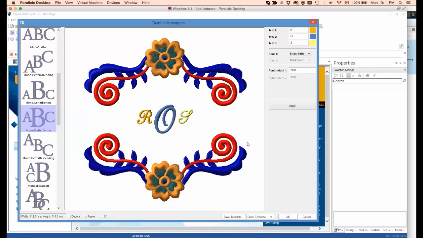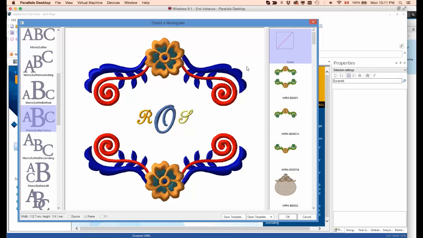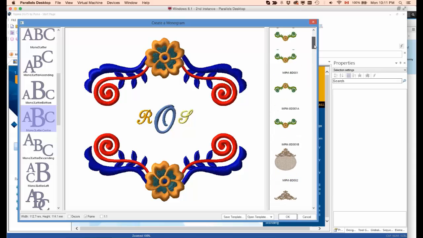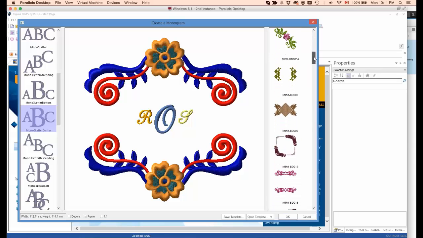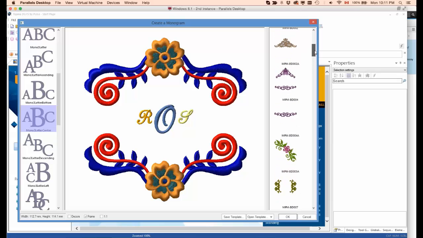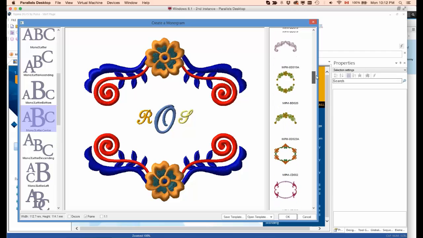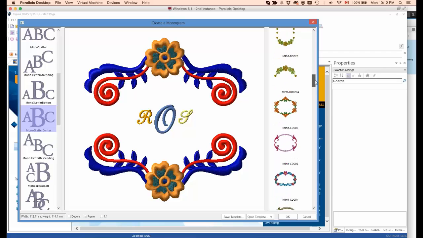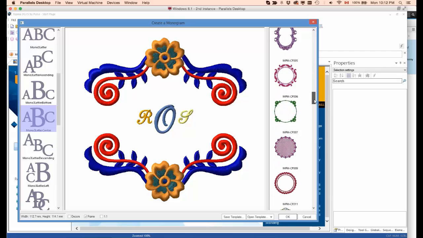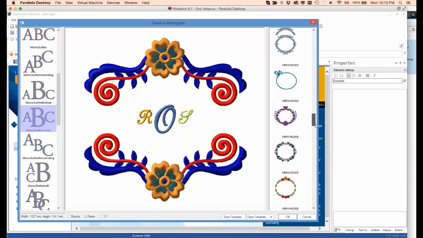Now let's change, for example, the frame here. The way you change the frame is you just click on it, and this will activate on the right hand side of your window a selection of frames. Now we have quite a few of them here. Let's choose something nice. All right, let's choose, for example, let me see.